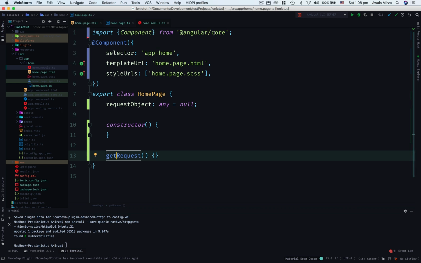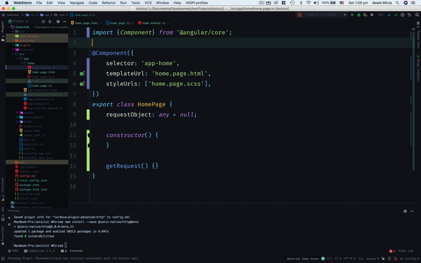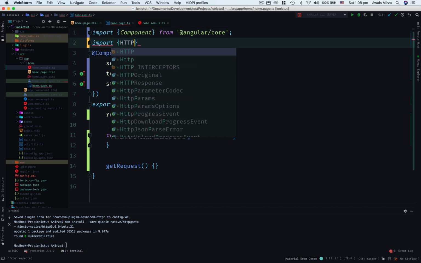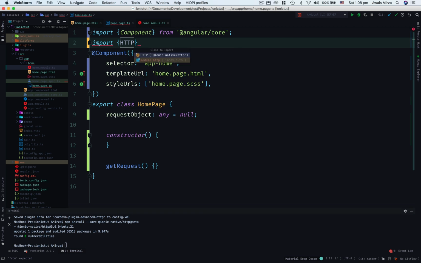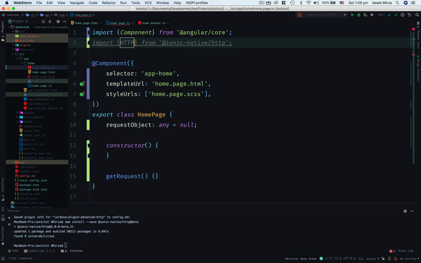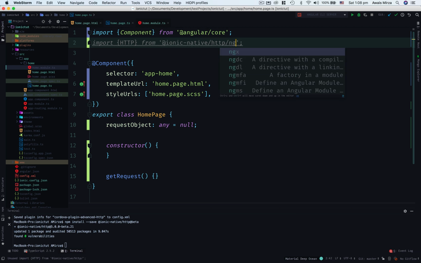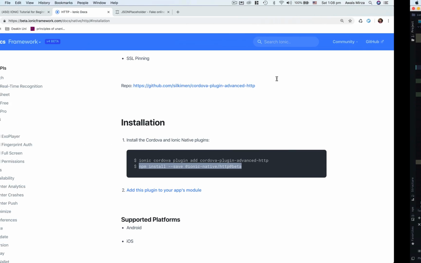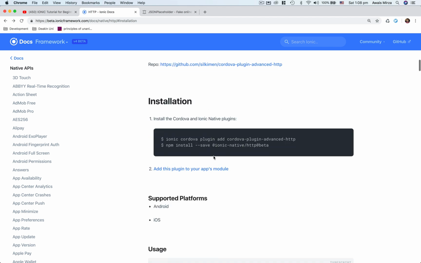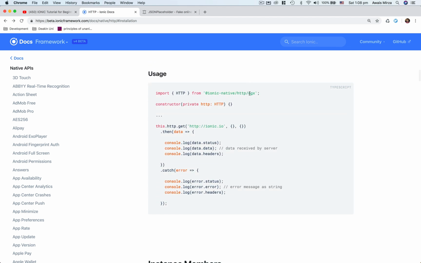So first thing, let's import our HTTP. We'll do import HTTP from Ionic native, and also add this slash ngx. If you take a look, we have a usage section which tells me it is slash ngx.